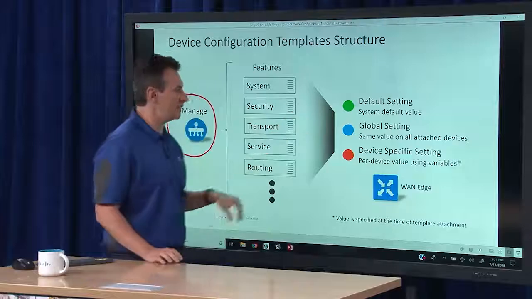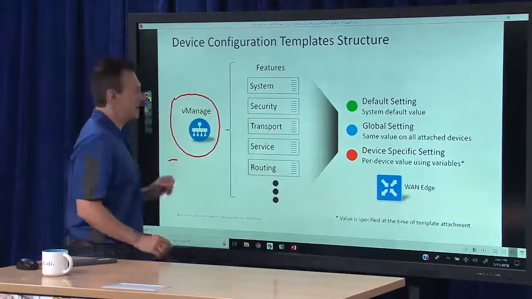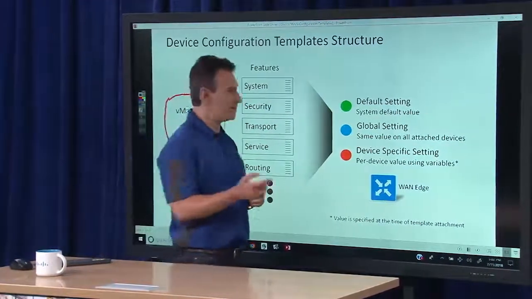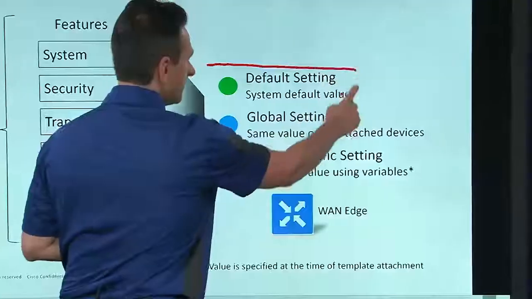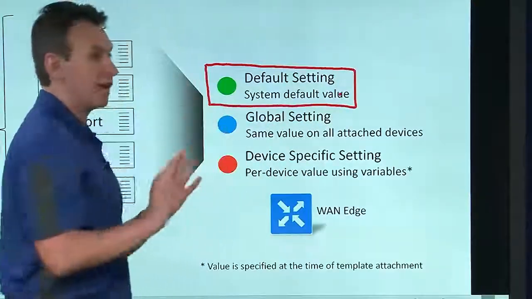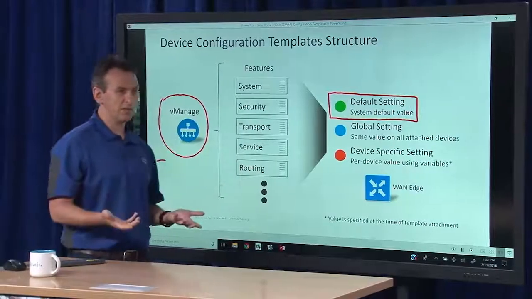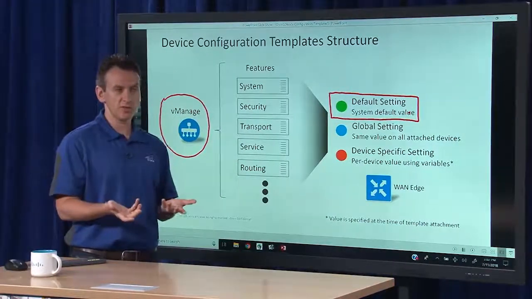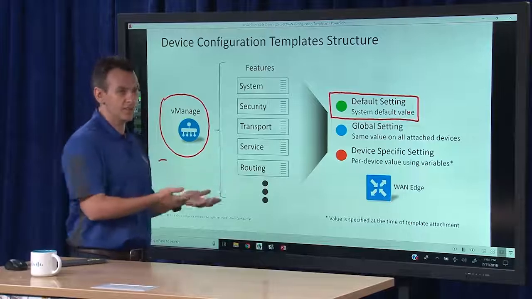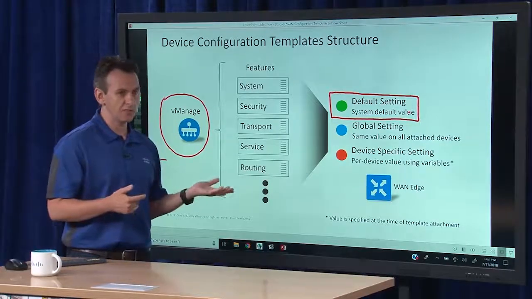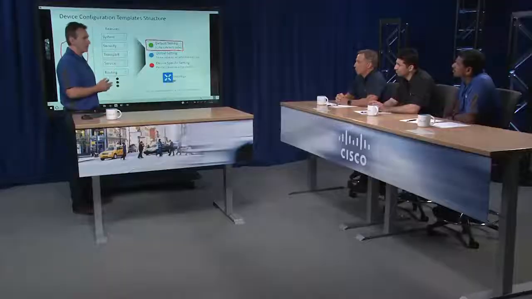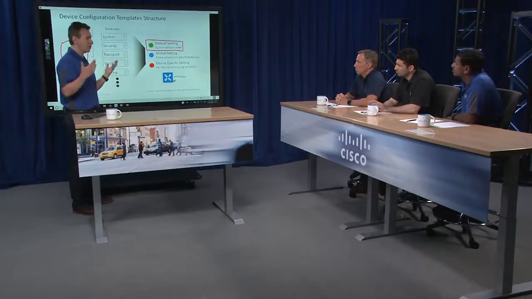So the first one, and the most obvious one, is the default setting. As I mentioned earlier, we have defaults for everything. So if you define a configuration template, and you sort of have to define a configuration template because you want the advantages that we talked about from the operation standpoint, when you want holistic enforcement of the configuration, make sure that it's all compliant. So you want to develop configuration templates.